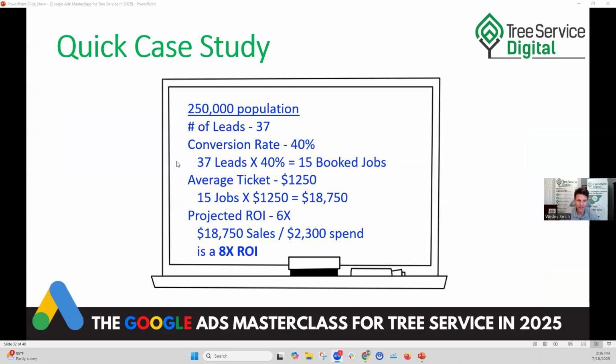So again, we'll go back to this case study. 37 leads came in, 40% conversion rate. So people booked, 40% of those, we got 15 booked jobs out of the 37 leads. Average ticket was $1,250, $18,750 in revenue. And the projected ROI was actually 8x. This was from the previous one that we did. So the ROI is 8x. If you divide 18,750 by $2,300 in ad spend, it's 8x ROI.